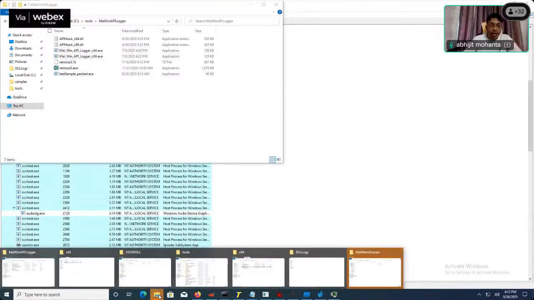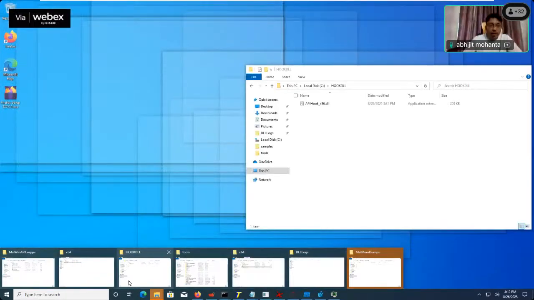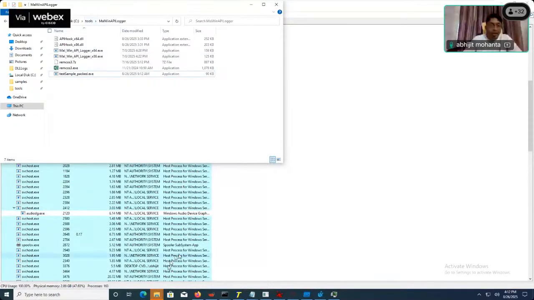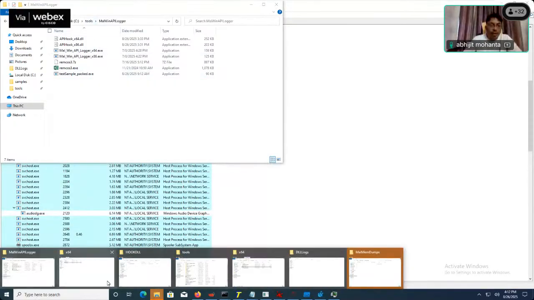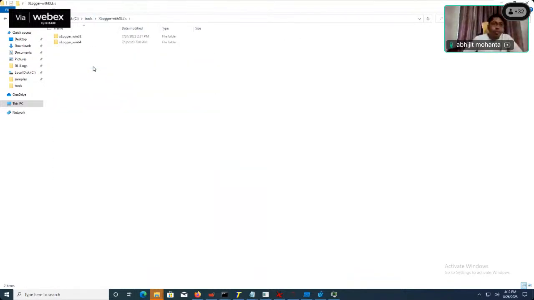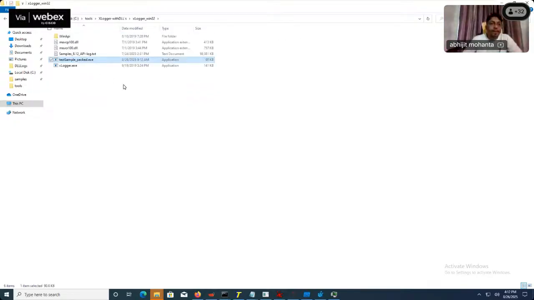You could also see that some code was decrypted and that was also being used in the API logging. So dynamic analysis is very important. I would be showing another tool. Its name is Xlogger. This is again a free tool. It's present in GitHub, and I have given the link. This is another API logger.